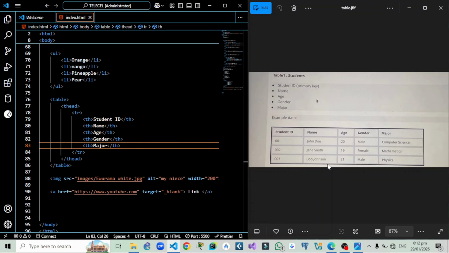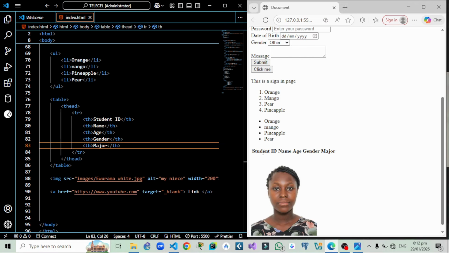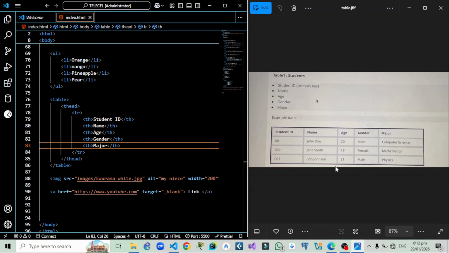So I save it, go back to my page, and these are my headings to the table. By default, you don't get the lines. The lines within the table would be done with CSS. So by default, you don't get the lines. So I have my headings right. All that is left is the body.